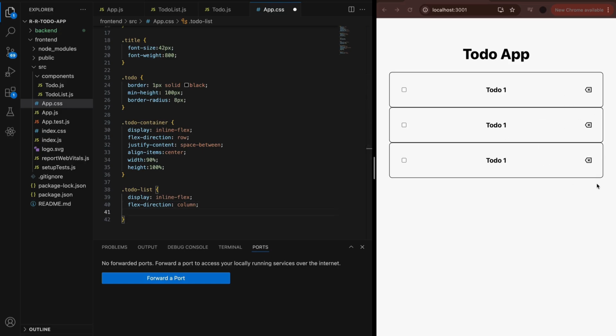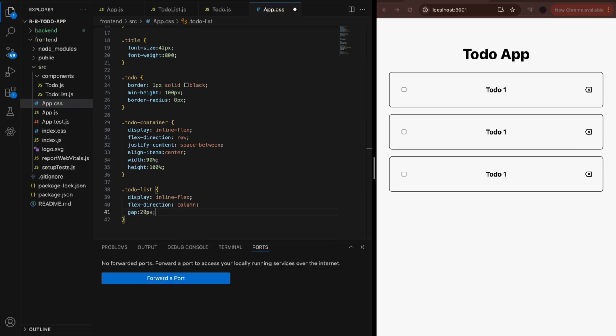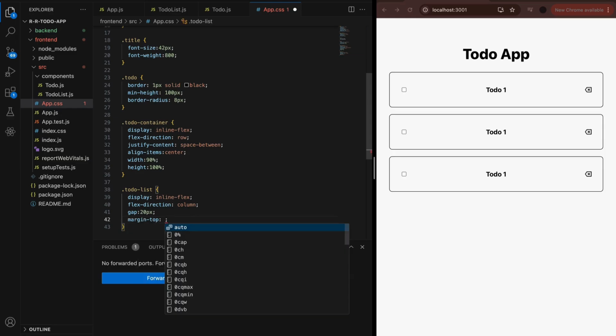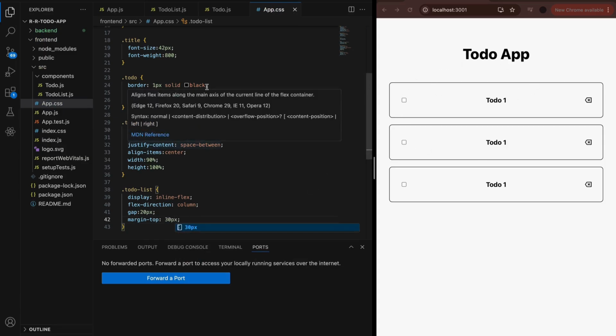But these are all touching each other. I don't want that, so I'll give it a gap, and we'll say 20 pixels. So they got a nice gap there. And then one last thing, I think it's a bit close to the title. So if I just give it a margin top of, let's say, 30 pixels. Sorry, margin top 30 pixels. That looks a bit better to me.